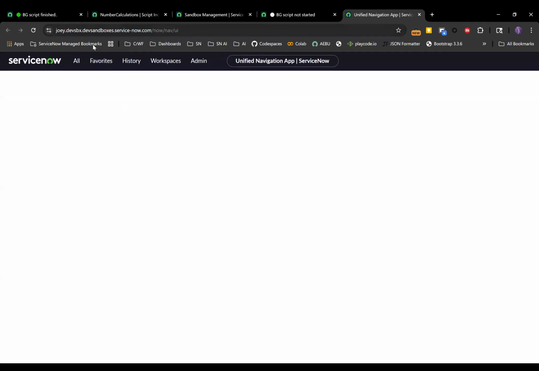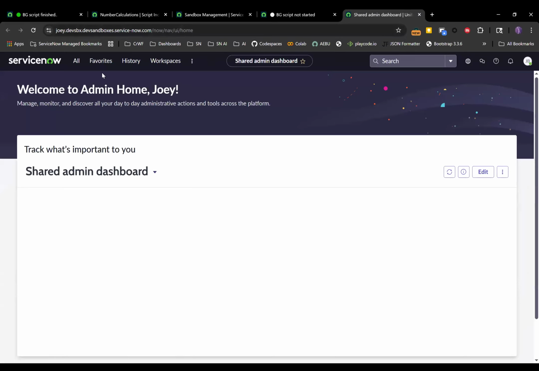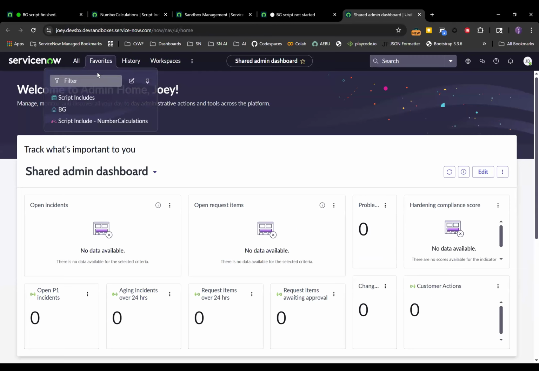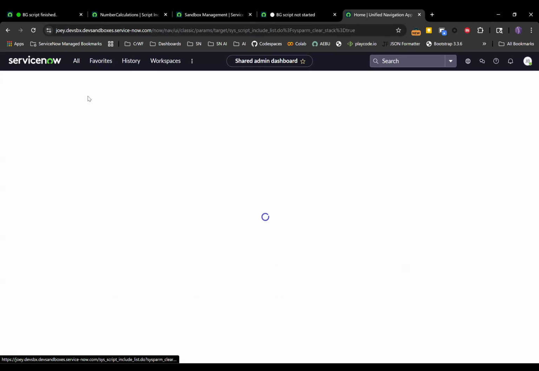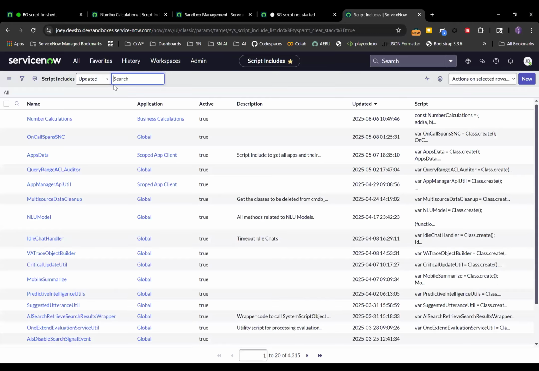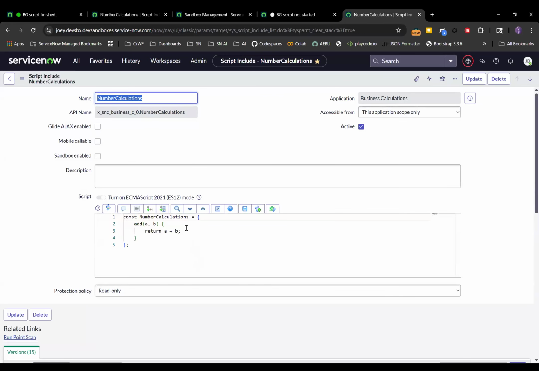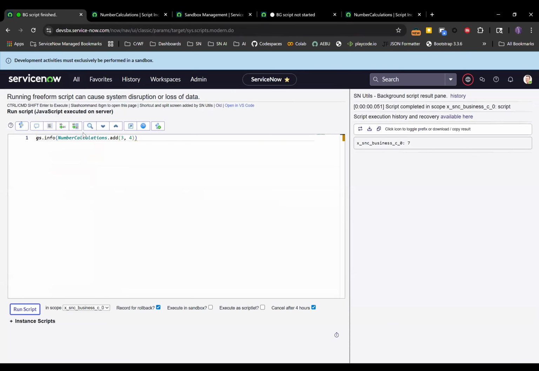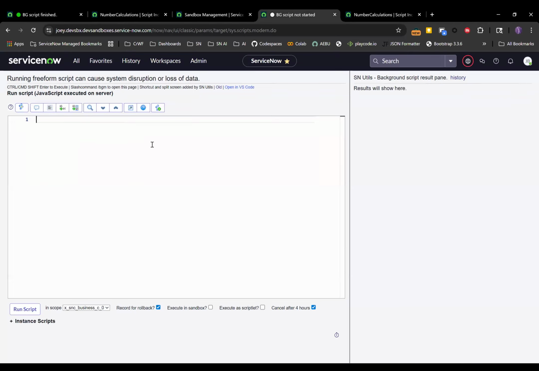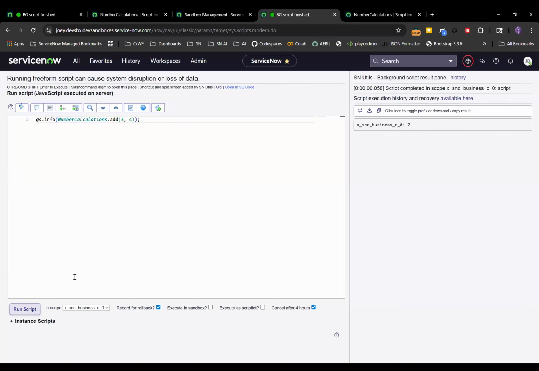All right, so we see that we're in a sandbox. And so what I'm going to do is go to that exact same script include. And we can see that it looks the same, right? Because we've just created this. And so now I'm going to just grab this code here and run it. So this looks the same, right? And that's what we'd expect.